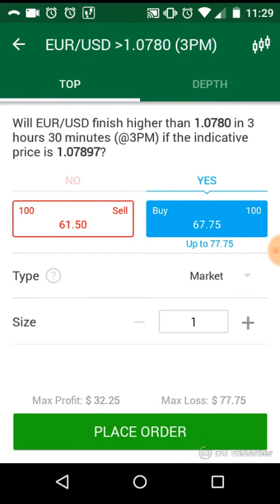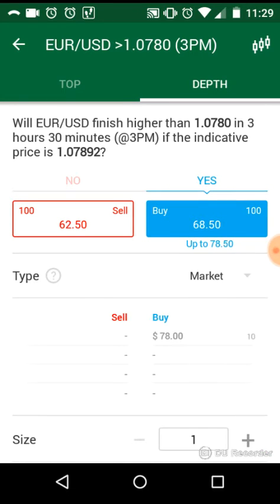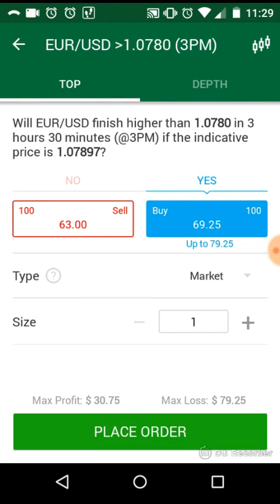You can take a look at the depth, see if there's anybody else trading this particular pair. So there's somebody else at $78 for that, and you can switch it back to the top. But the size, you can obviously change that here.